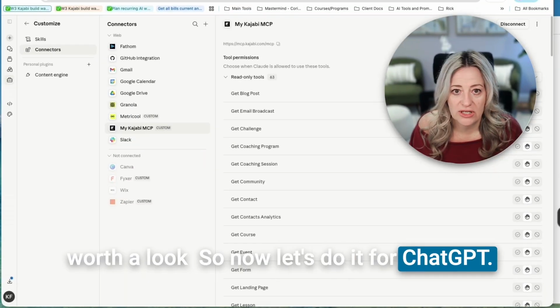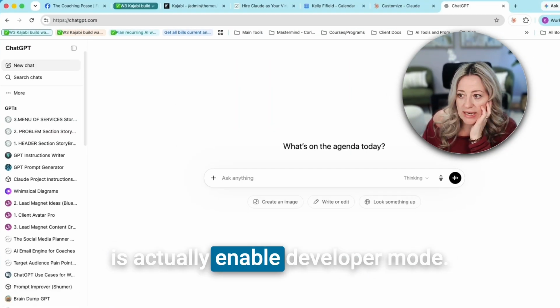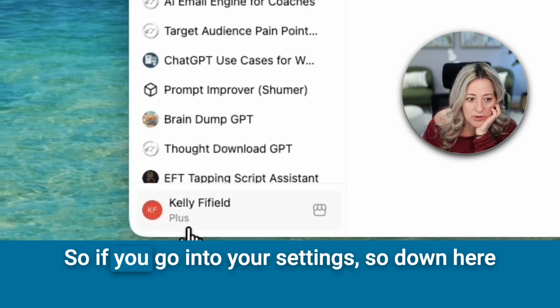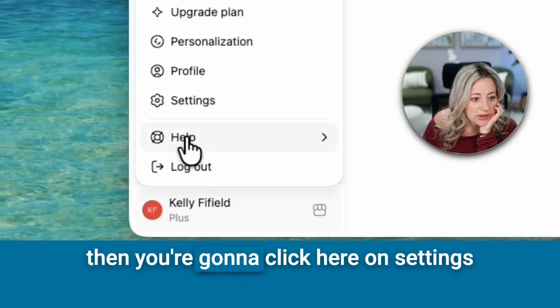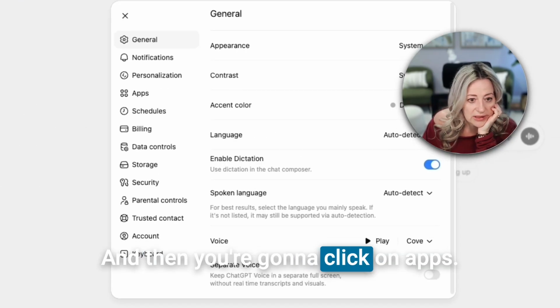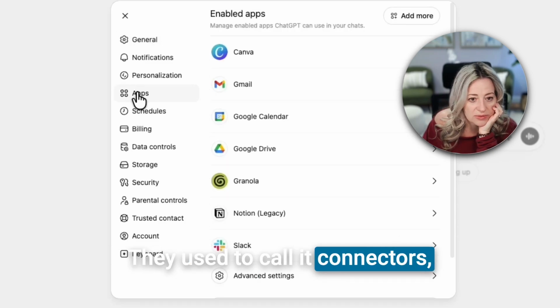So now let's do it for ChatGPT. First thing you're going to need to do is actually enable developer mode. So if you go into your settings, down here in the lower left, you'll see your name, and then you're going to click here on settings, and then you're going to click on apps. They used to call it connectors, but now they call it apps.